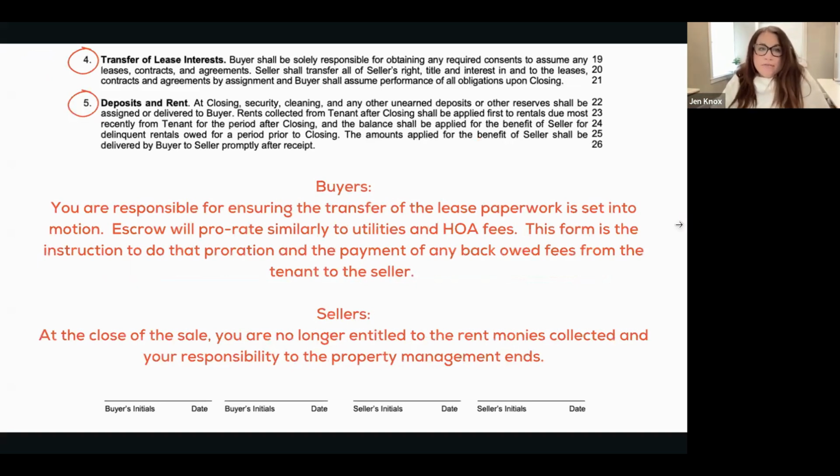Now, when it comes to transfer of leases and interest, buyers, you are responsible for ensuring the transfer of the lease paperwork, that you make sure it's set into motion. Escrow will prorate similarly to utilities or HOA fees. So this form is basically the instruction to do that proration and then the payment of any back owed fees from the tenant to the seller. Think of it similar to the 22K.